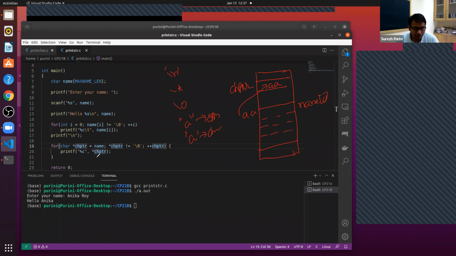Does it make sense? Now what will printf do? Whatever address is present, we go to that memory, read a byte of data and print it in the form of a character. Are you all with me? And after that, we increment the character pointer. When we increment a character pointer, it gets incremented by 1. This is called pointer arithmetic.